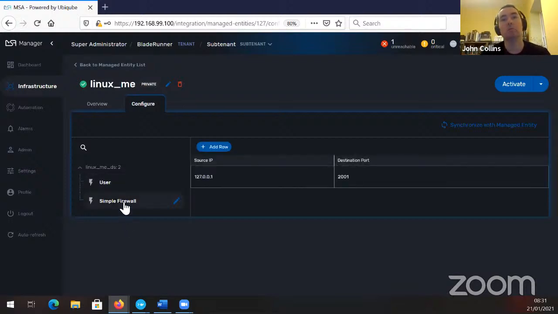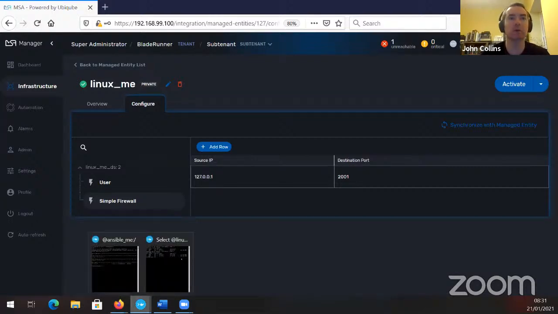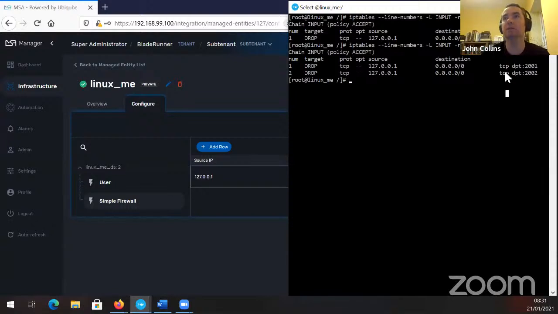Now, here naturally, we have a simple firewall microservice, which is going to enable us to manage the firewall. And here we can see the policies that are in place on that firewall. If you have a sharp eye, you will note that there's a discrepancy here. We have one policy in this list, but you'll remember earlier on, we added in a second policy directly via Ansible.